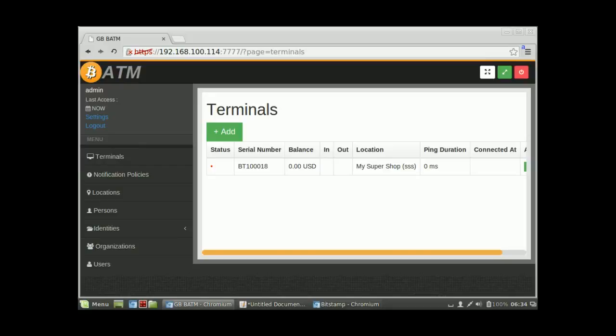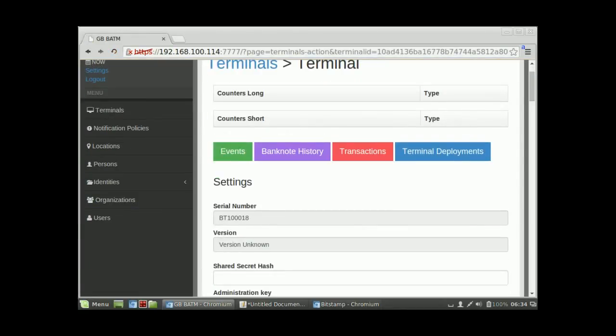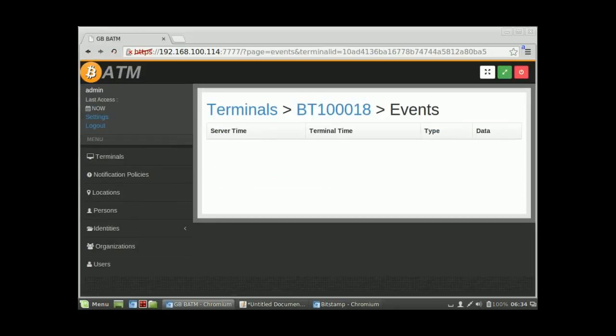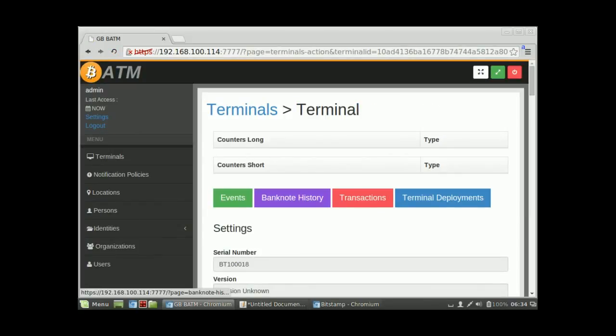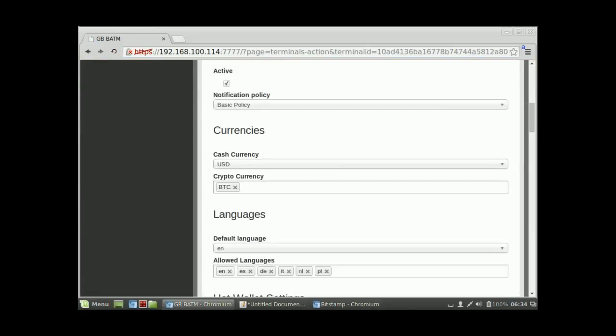So now we have our terminal here. You can see what's going on. The terminal didn't connect to the server yet, so everything is empty, but here you can see the events that happen on the server and on the ATM, banknote history, what banknotes were inserted, which transactions happened there, how much cash was inserted, how much crypto it was converted to, which destination, the cryptocurrency destination address, the amount of BTC it went to, and other things. Okay, so we are good to go to connect the first terminal.